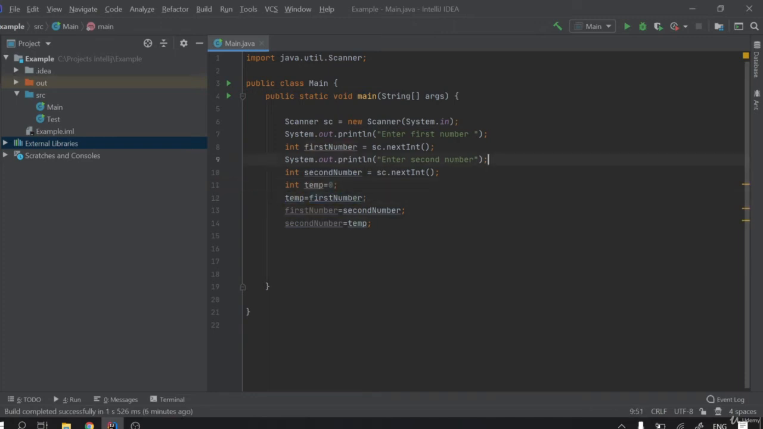For example, here our user will enter 5 and here will enter 7. Here our temporary equals 5. Here our first number is 7, and here our second number is 5. So you can see guys, our second number became 5, first number became 7, temporary became 5 also, but we will not use temporary here, it's just temporary.